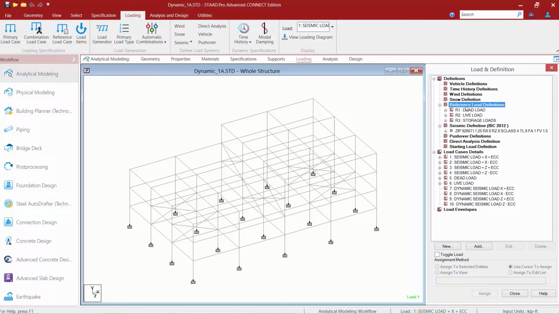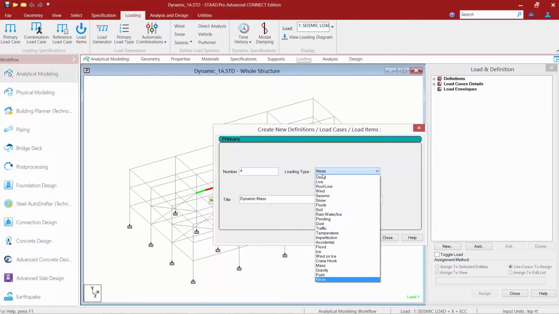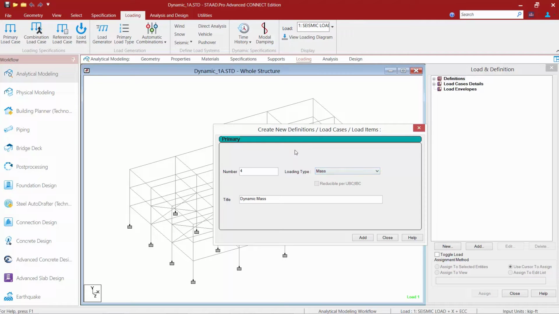In the load and definition dialog, I'm going to highlight the reference load definition, and I'm going to tell the program that I want to create a new reference load case by clicking on the appropriate icon in the Loading tab of the ribbon toolbar. I'm going to title my reference load case as Dynamic Mass, and I'm going to select the loading type of mass. In the loading type, I'm going to make sure that I select the mass item.